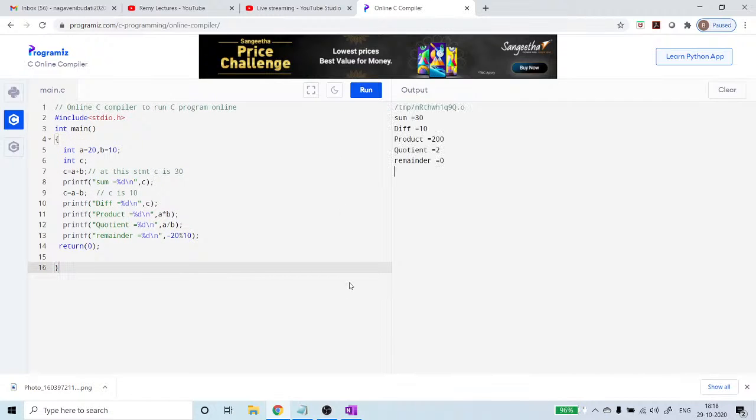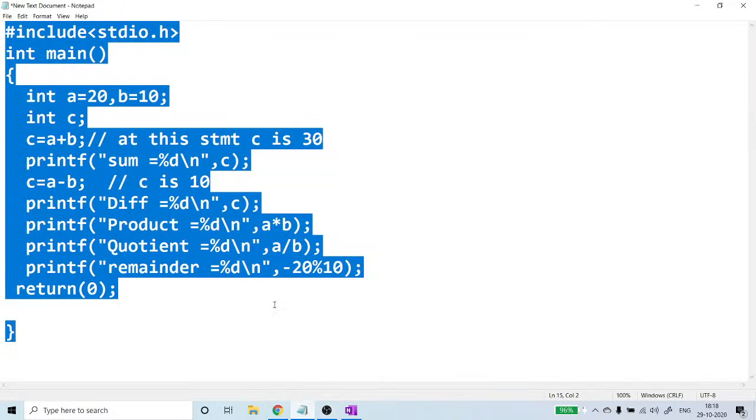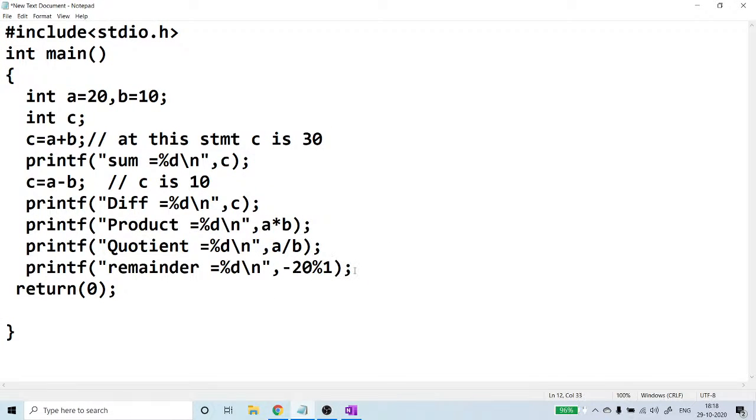So I'm trying to run this one. Clear and run. So what will happen now? When I have given minus 20 modulo 10, it is also giving 0. So now I will try 20 modulo 3. So 20 modulo 3 means what? I'll change it here also for you to understand. 20 modulo 3 means what will happen when 20 is divided by 3. What should the remainder be? 3 sixes are 18, so the remainder should be 2.